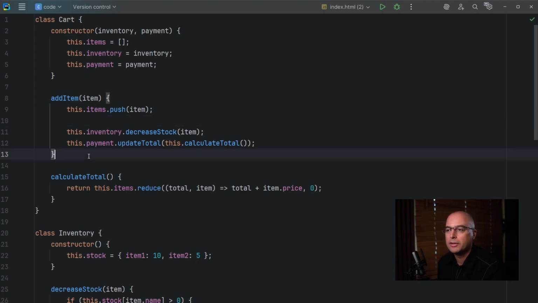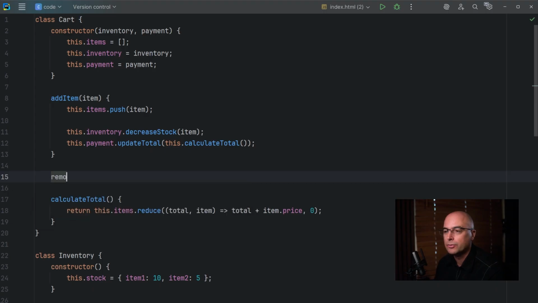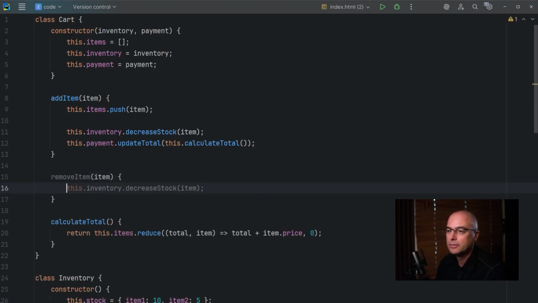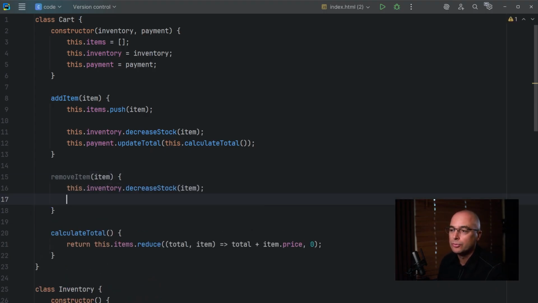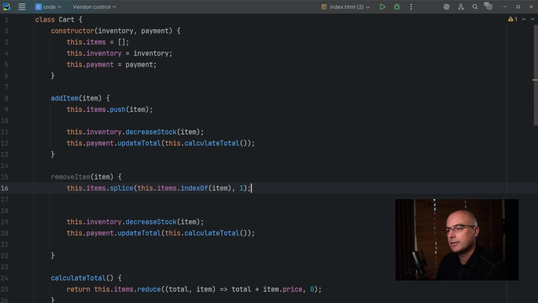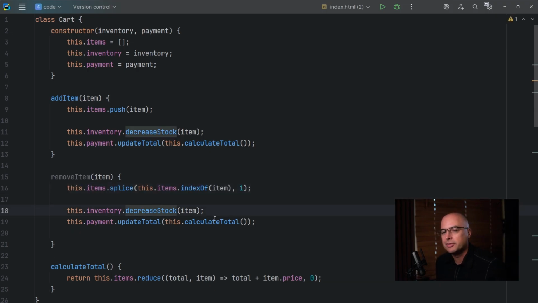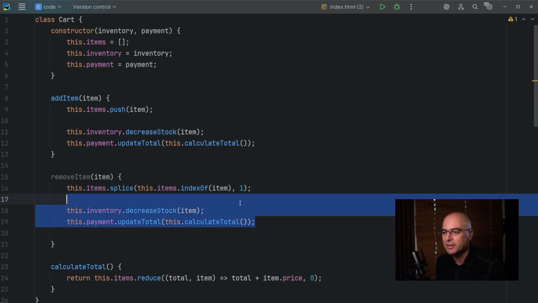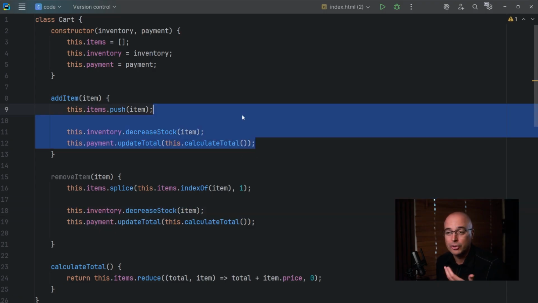And this would work just fine, but it's easy to see that here we need to do something when the item is removed, right? So if we have the remove item from the cart, we also need to decrease the stock and to update the total, and also to worry about the items where we're going to remove the item from. And suddenly there is again this duplication here, and we can see how this will just start growing.